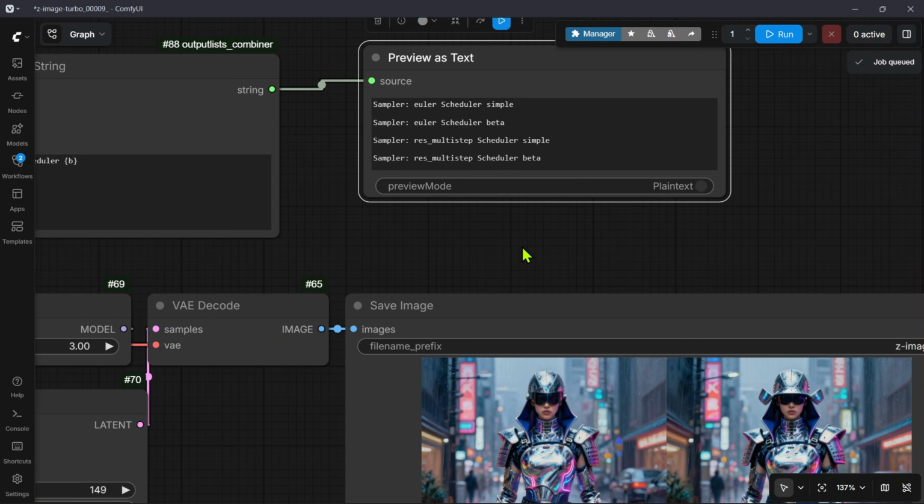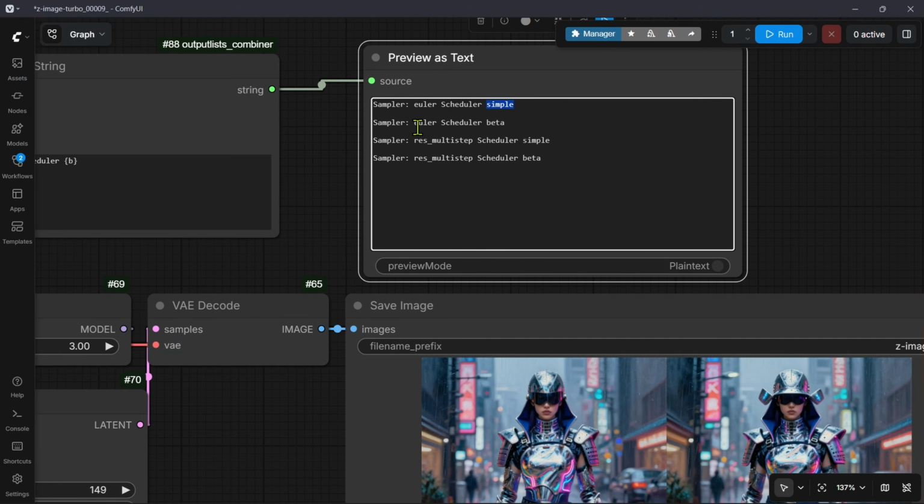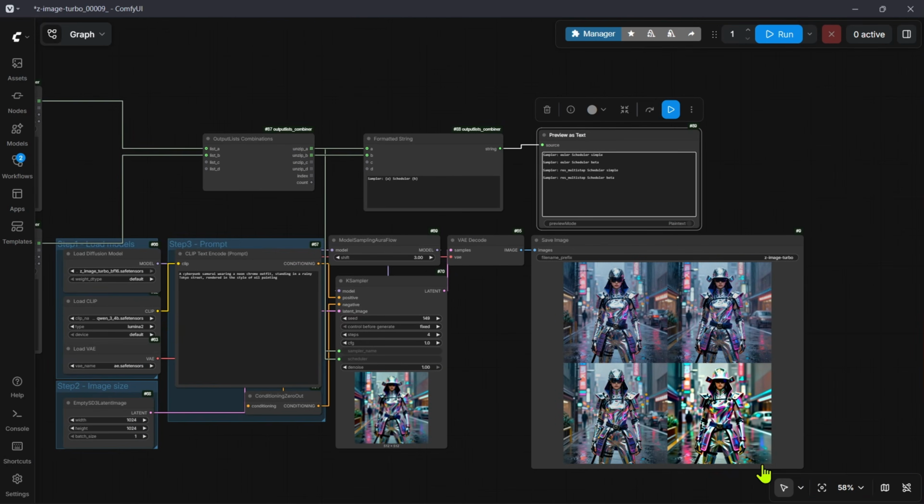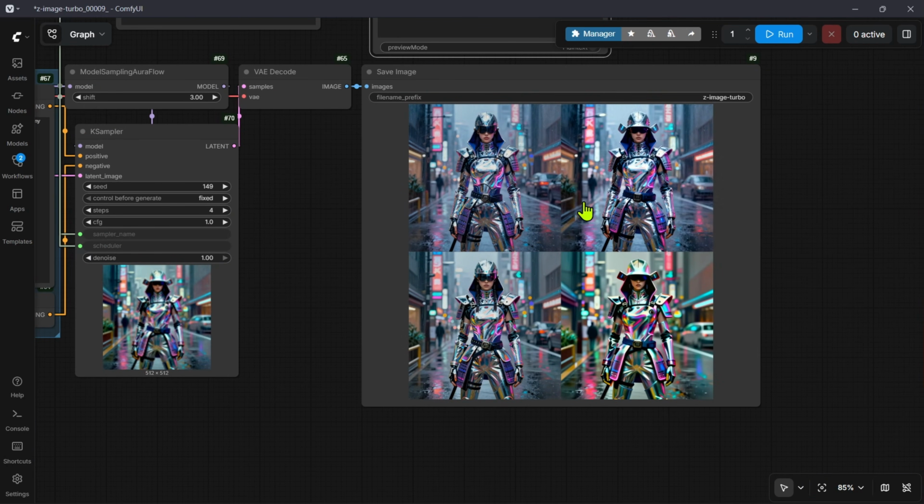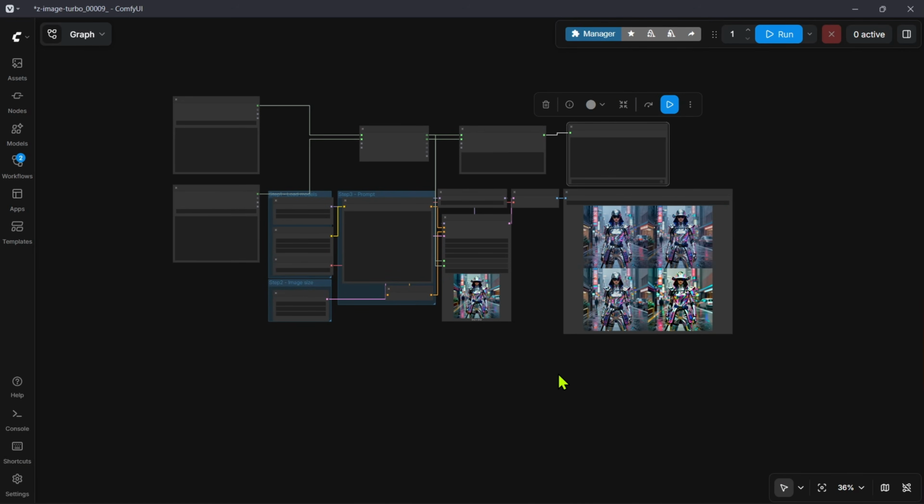So you can keep track of it like this, and this can also go to preview. When you do it like this, it will tell you here that the first image is Euler simple. The second image is Euler beta. That's one way that you can keep track, right? But it would be a lot easier if you had an XYZ grid. So let's take a look at how to generate an XYZ grid now.